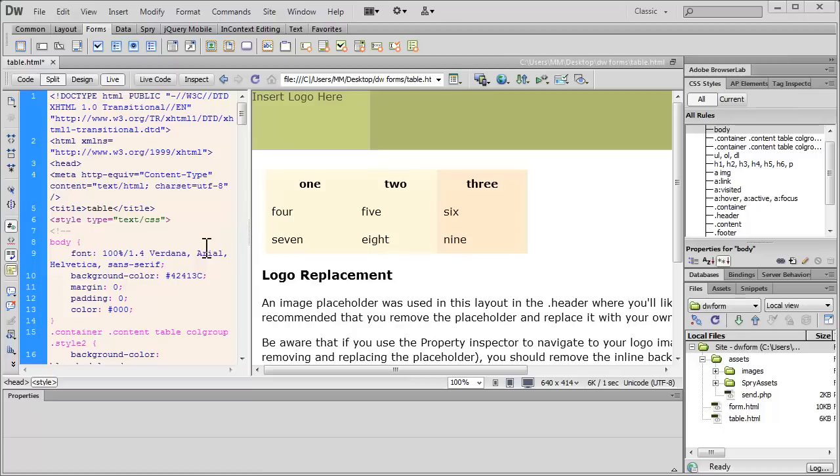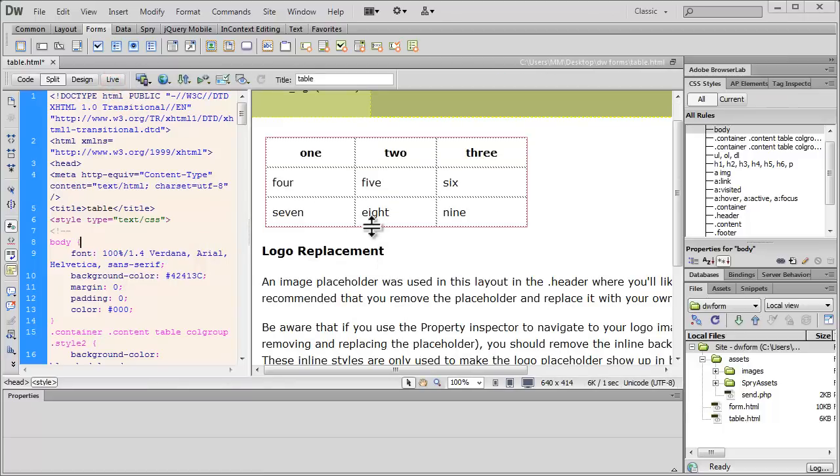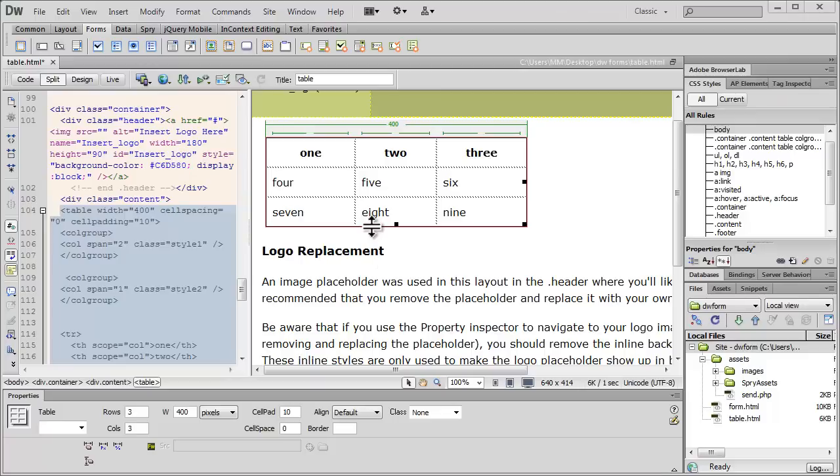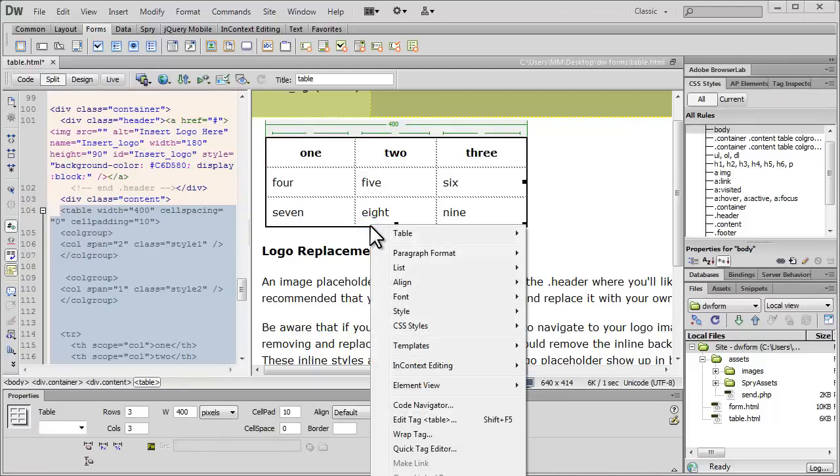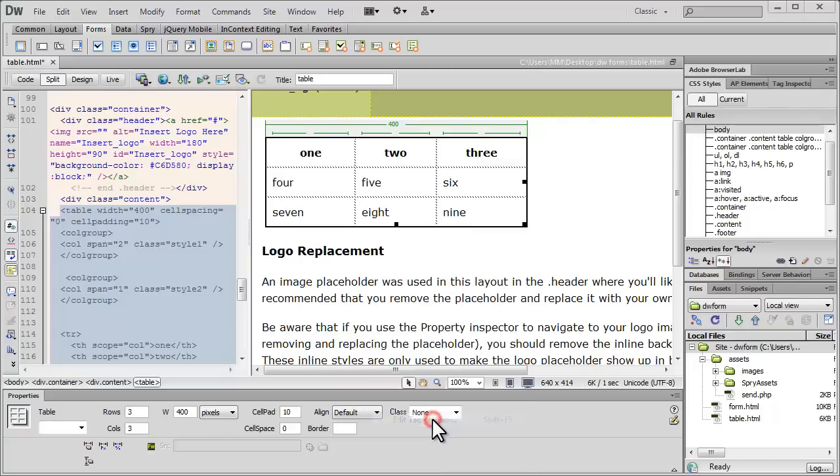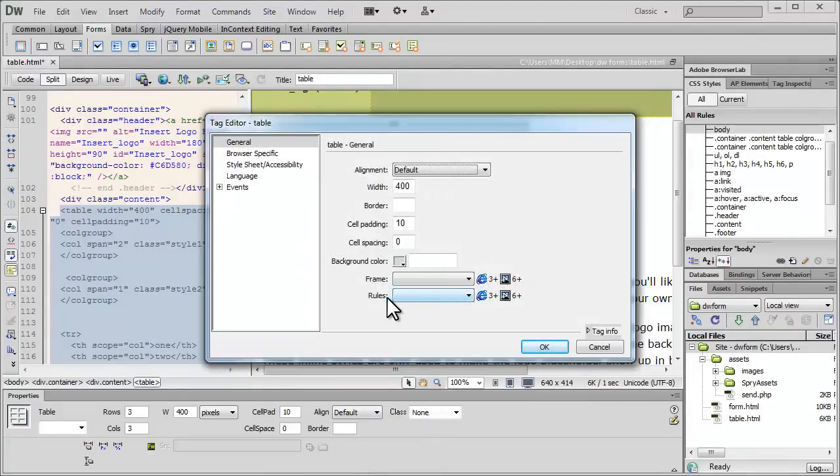What I'm going to do next is, let me come to the live view. Let me select the table like this, right? Let me right click on the edge. Let me go to edit tag table, and out here you see the rules. I'm going to drop down and I'm going to select groups. What this means is, please apply rules, or rulers are vertical or horizontal lines where you have the groups. So very clearly we have two groups, the first group and the second group.